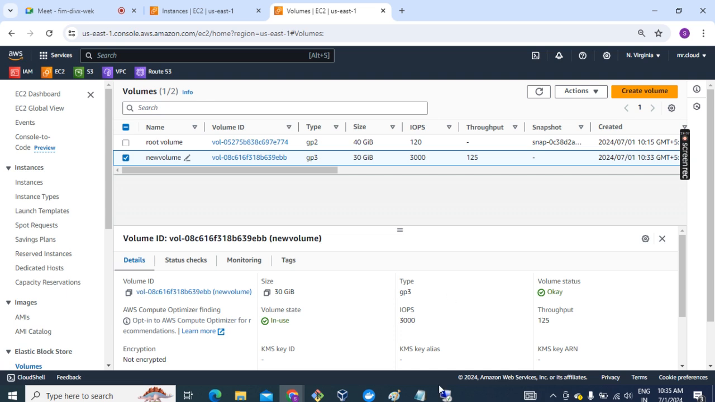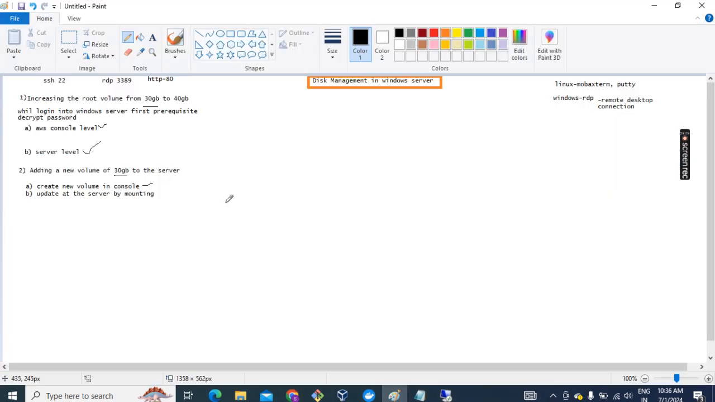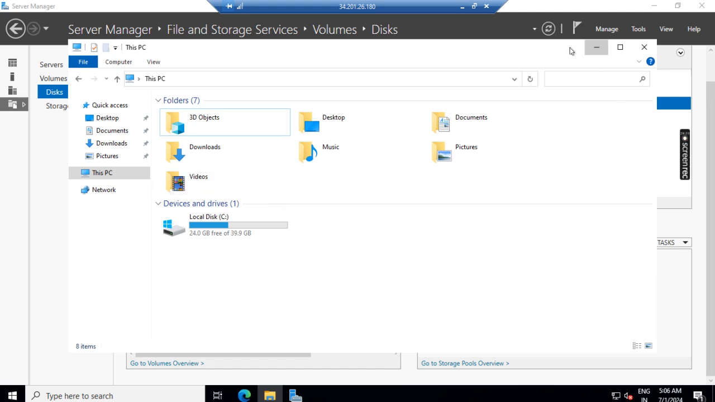Now the first task is done. We have created a new volume at the server, at the console level. Now we log into the instance, and we will mount the new volume. Okay, so open this particular server.